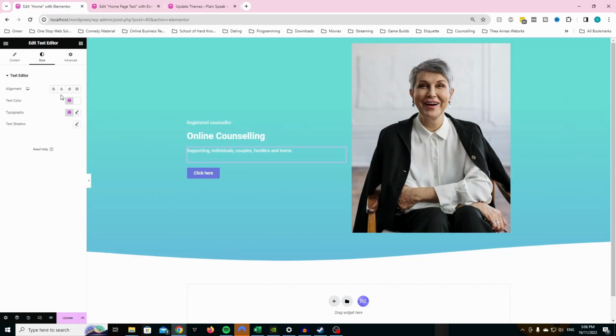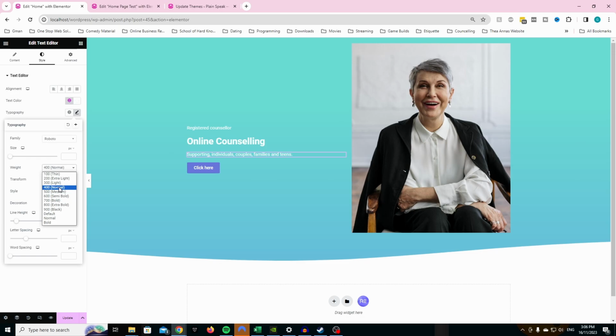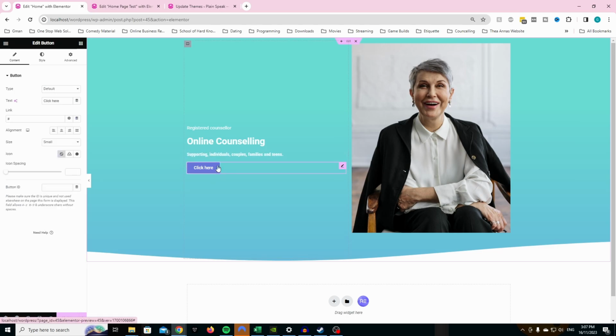So let's just do that. We'll change the line height to 14. But we're going to change the weight to semi-bold, so from 400 to 600. And we're going to change it to Roboto Condensed. And that's pretty much it.